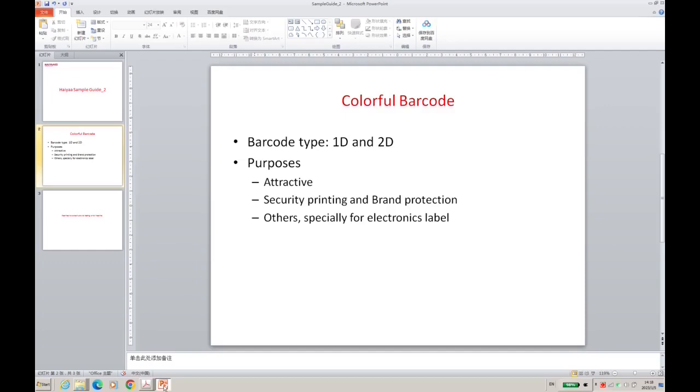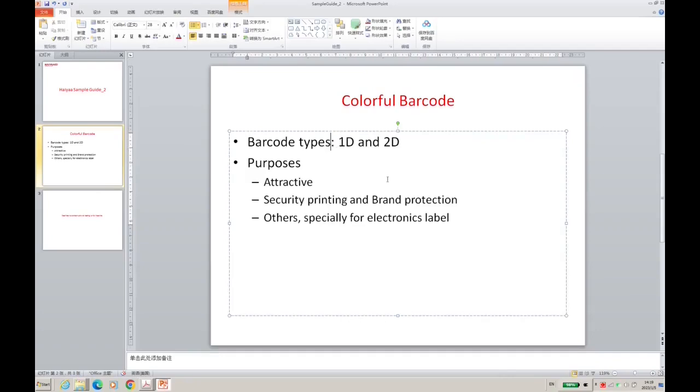For a clear explanation of this sample, I made a very simple PPT just to let you know the purpose of colorful barcode. In this example there are two barcode types: 1D barcode and 2D barcode. And there are three purposes of colorful barcode.